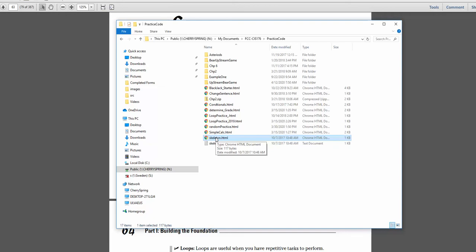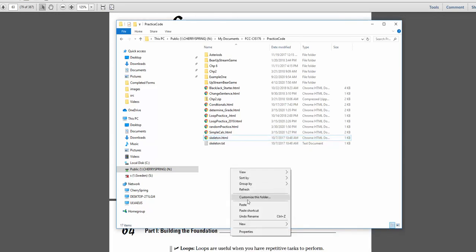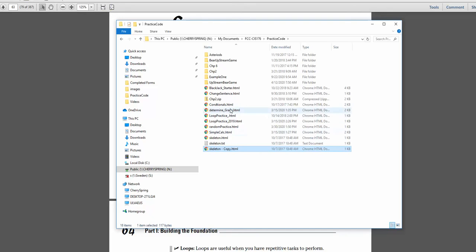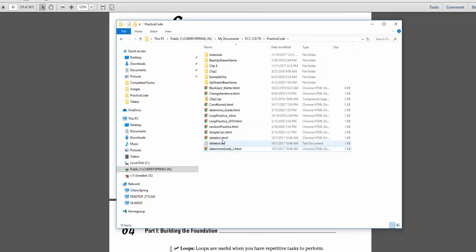But I'm just making a file, so I'm going to start with Skeleton, copy Skeleton and paste it immediately. Now what I'm really going to do is build this file called DetermineGrade, but I already have that, so I'm going to make another example and call this DetermineGrade2, so I don't confuse you. Right now it's basically Skeleton, just renamed something else.